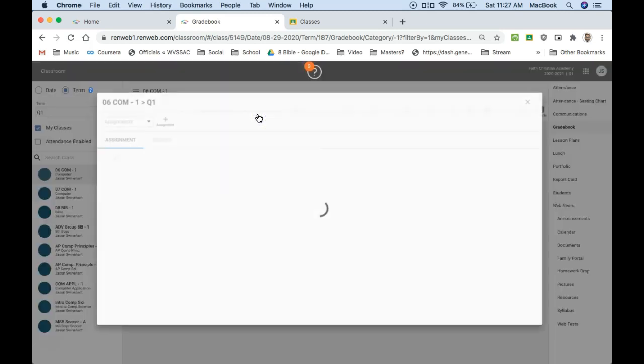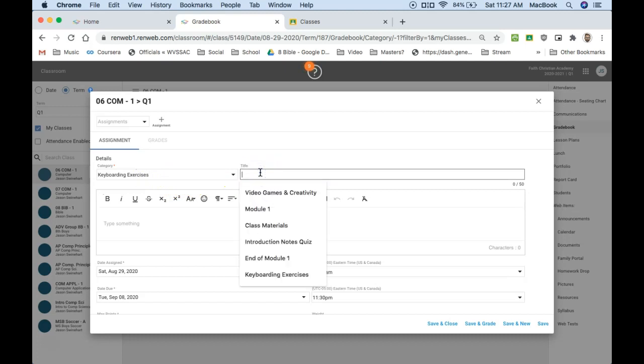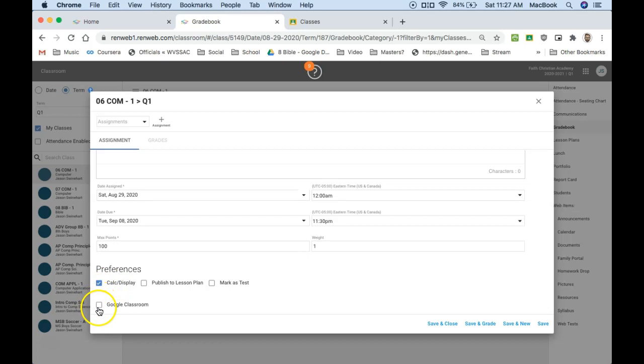So I'm going to go ahead and add an assignment. Okay, I've got my categories already set up. And we're just going to call this, let's just call it Module 1. Okay, you can change your dates and all that other stuff. We're not going to do that here. I'm going to go down to Google Classroom.